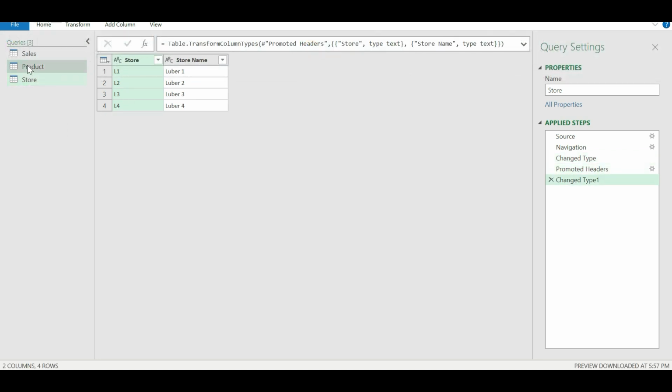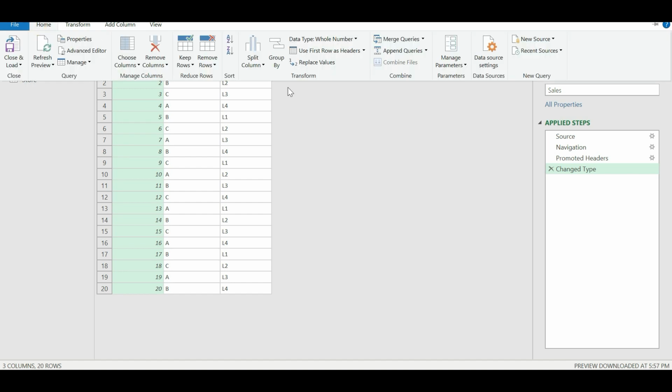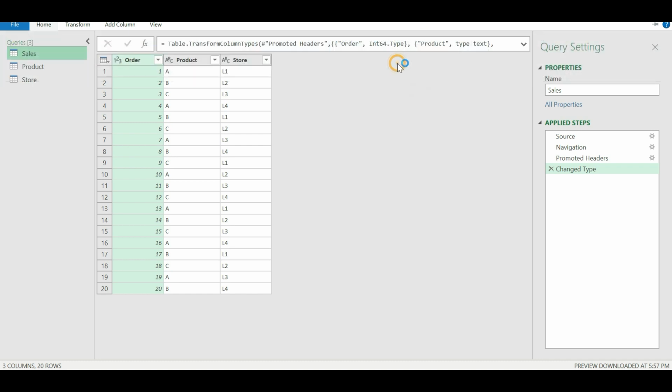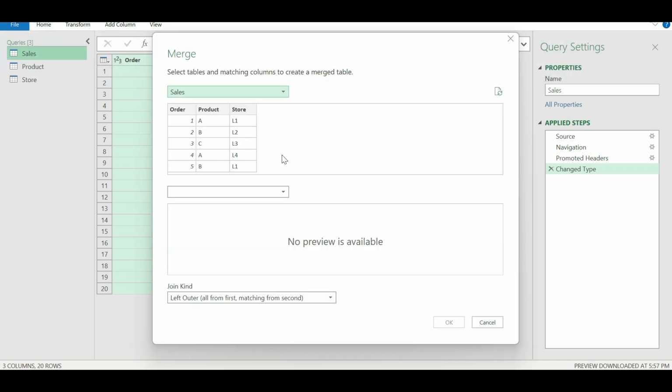Check that all the tables have the corresponding header, go to the Sales table, select the Combine Tables option, and in the dialog box at the bottom select the Product table. In the two tables, select the common column and press the OK button.